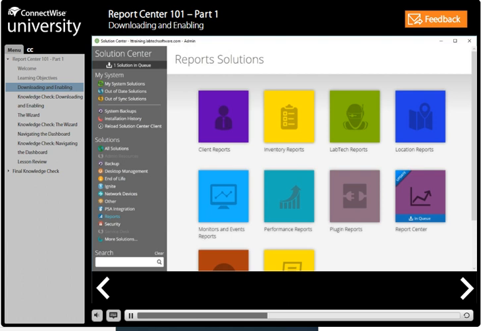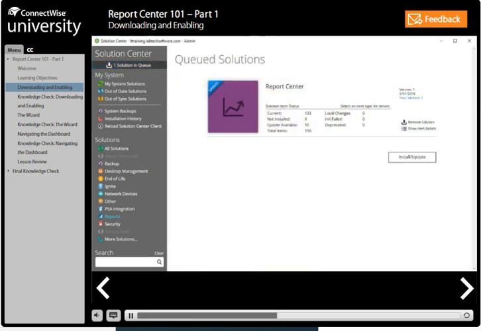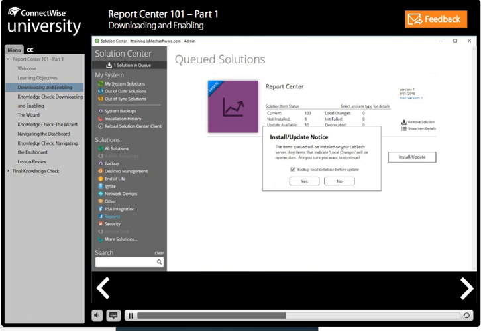To access the queue, click on one solution in queue and then click Install Update. In the Install Update notice, select the option to back up the local database before update and click Yes. Selecting Backup Local Database takes a snapshot of the tables the Solution Center is going to write to, and this snapshot can be used to recover the database if necessary. Remember, once the Report Center has been downloaded here, you must enable it in the Plugin Manager.